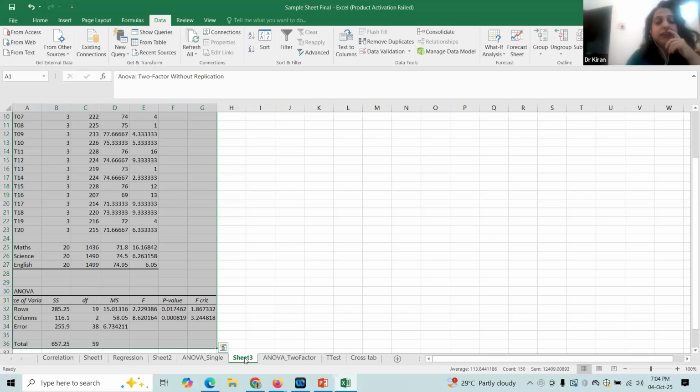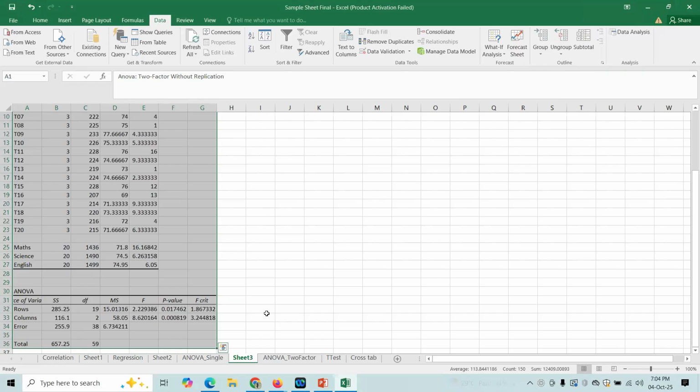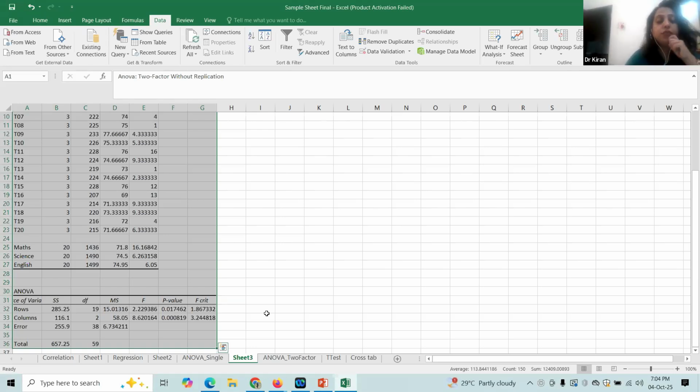So the output says that the teaching style p value is 0.01 and the subject score difference is also 0.00 something. Can I declare that both are significantly different? That means teaching effectiveness is different from one another, and math, science, English scores are also different from each other. Yes, you can see my class handouts. Yes, because my p value is less than 0.05.